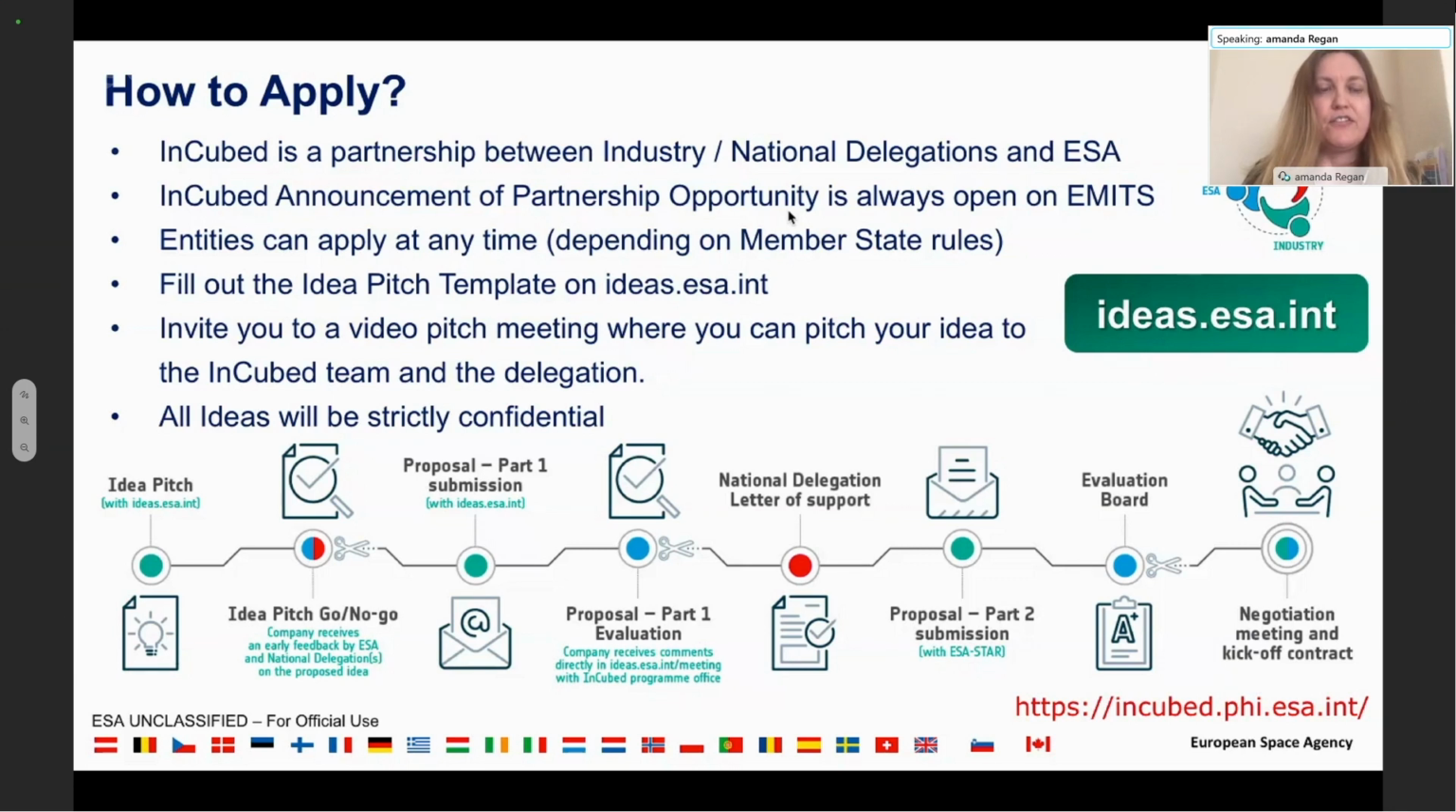So the first pre-step, if you like, is called an idea pitch. You submit your information on the idea pitch template on the ideas.esa.int platform, and usually within a few days you'll get a call inviting you to a video meeting where you'll see an Incubed panel, and we'll ask you to give a 15-minute pitch of what you have in mind and to see whether it's a good fit for Incubed.